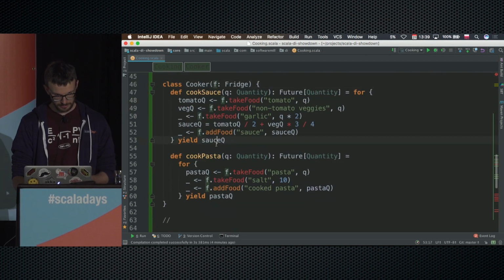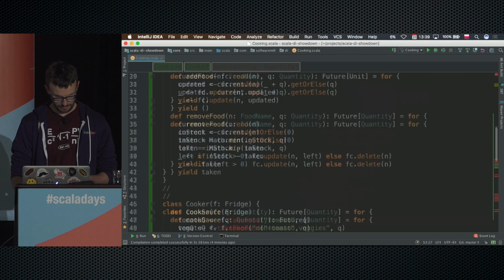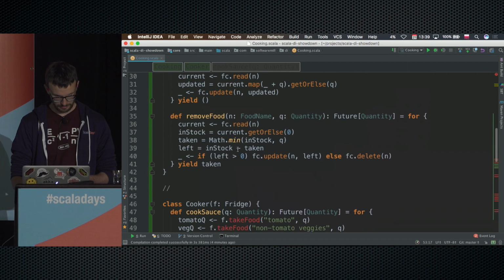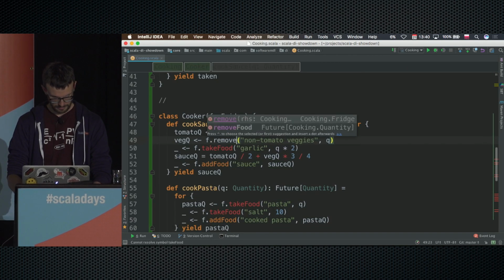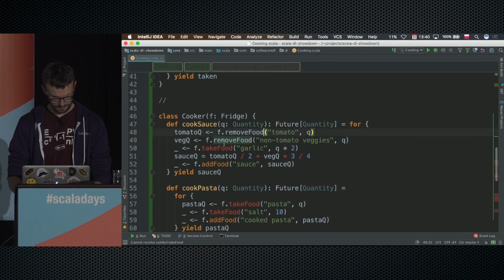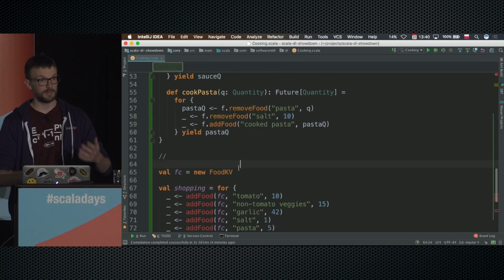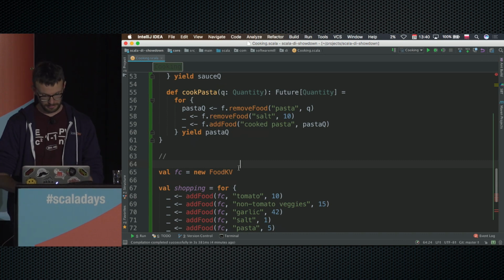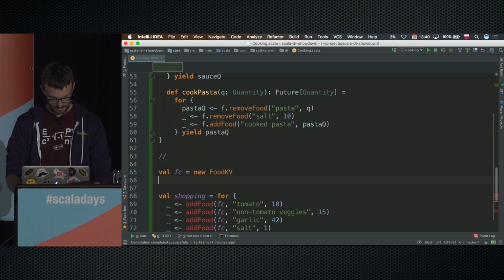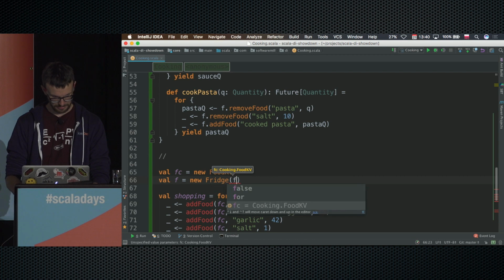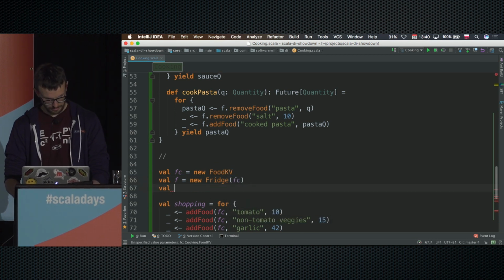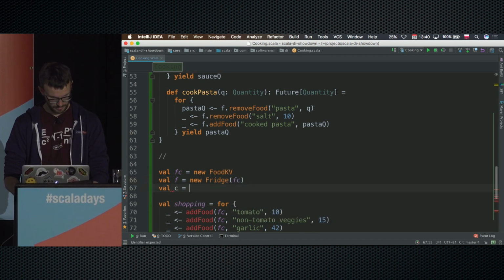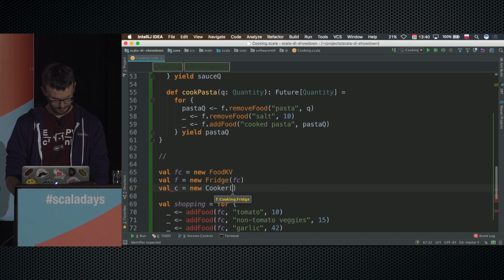So now what we need to do to actually, why doesn't this compile? Because it's not take food, it's remove food. So now what we need to do is update our end of the world code, right, where we actually bootstrap and run things. So we need to create a new fridge. It takes the KeyValue Store as a parameter, and we need to create a new cooker, which takes a fridge.